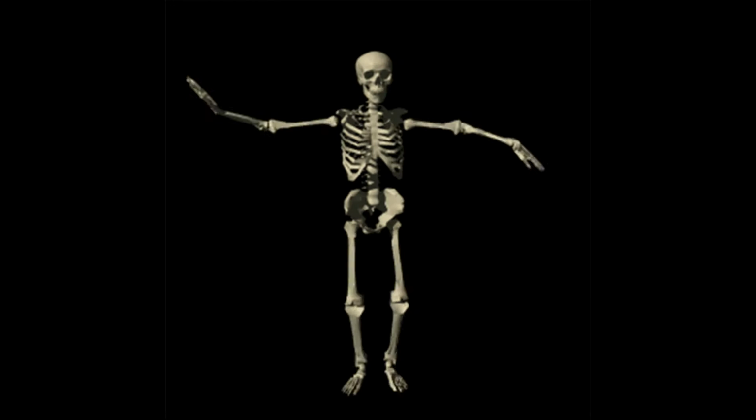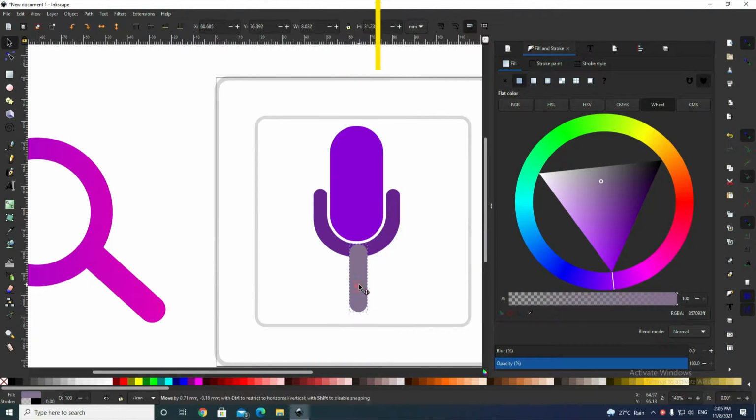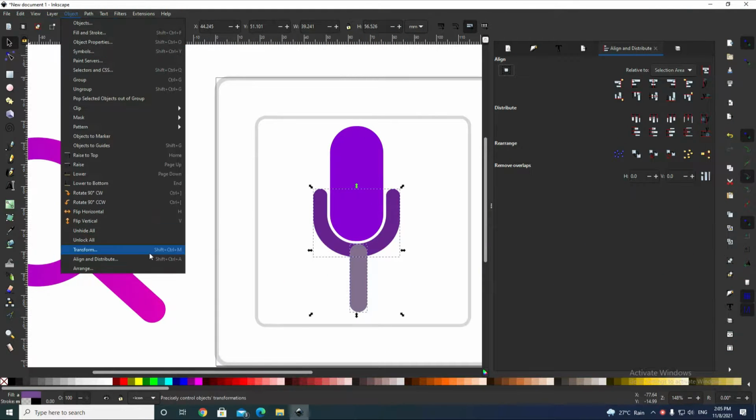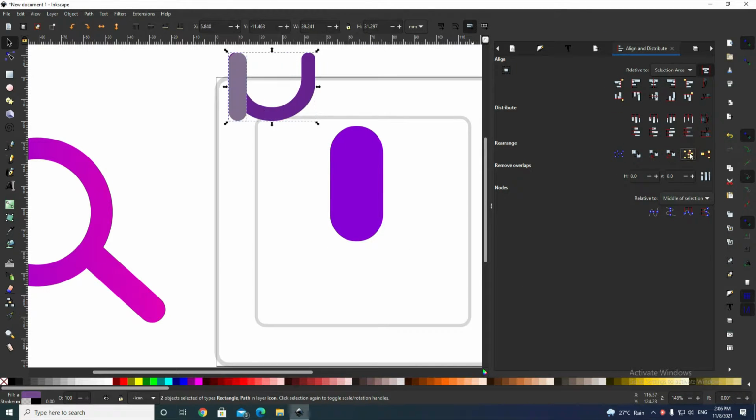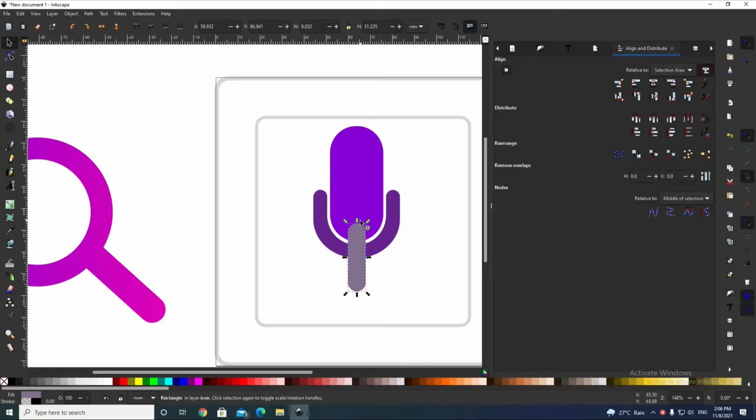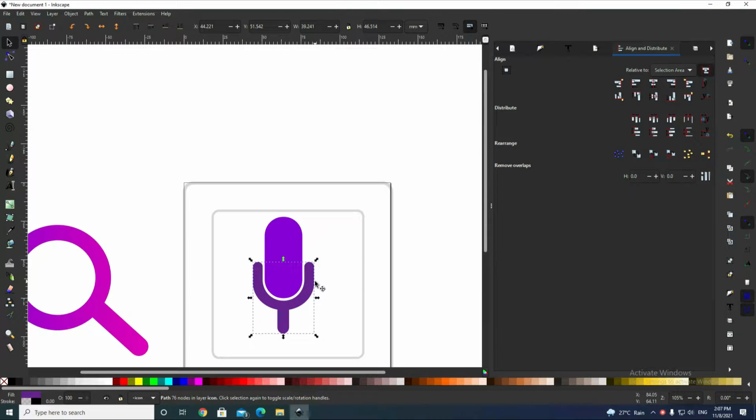Now the neck, leg, body, anything. Align those and then merge. It's time to color.